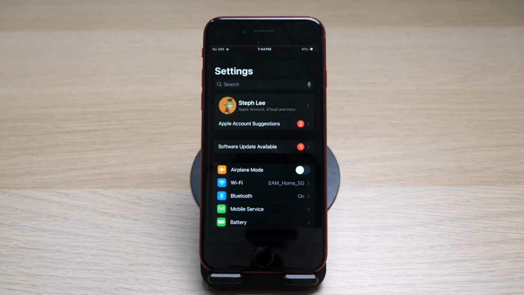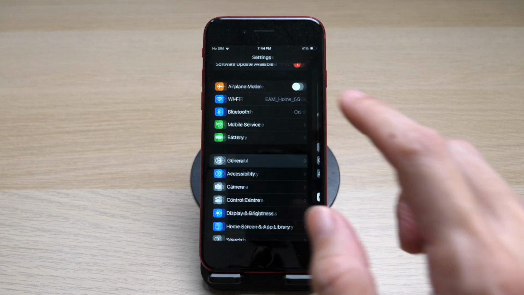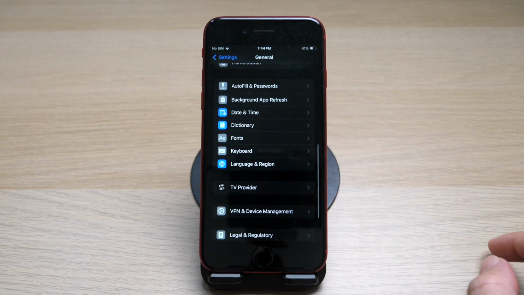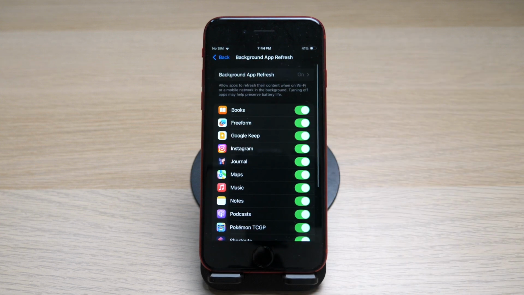So how do you check on this? Go to your settings and then scroll down to general. Then scroll down to background app refresh. Here you can see that these apps are actually refreshing in the background even if you are not using them. So these apps, cumulatively over time during the day, refresh automatically and slowly it takes away a lot of your battery life.